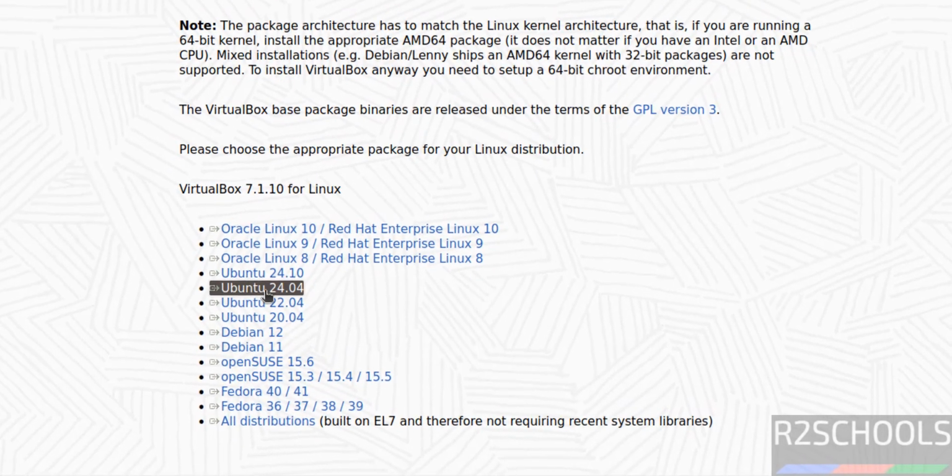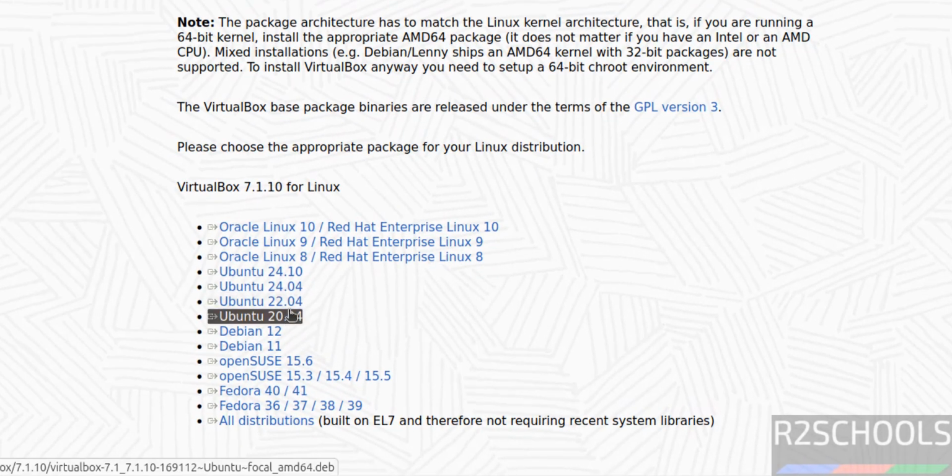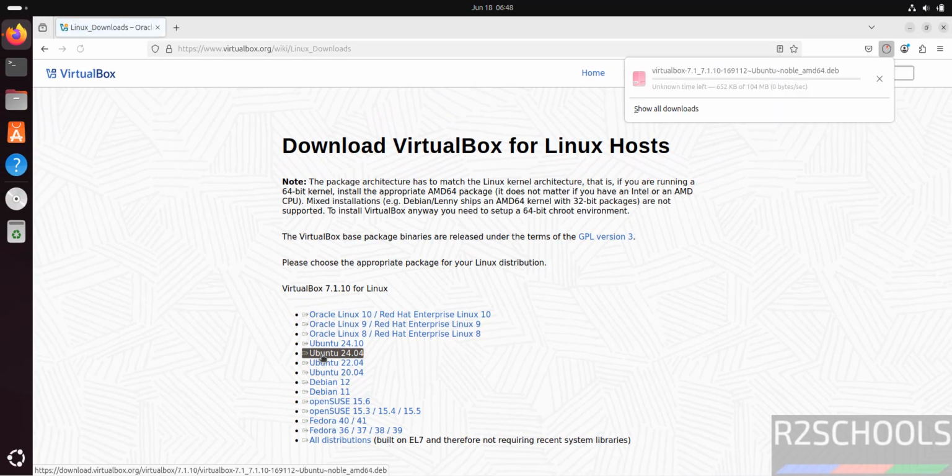See here, you can install on Ubuntu 20, 22, 24. I'm on Ubuntu 24.04, so click on Ubuntu 24.04. Once we click, see, download started and its size is 104 megabytes. Wait until the download completes. Once it completes, we will install this Debian package.